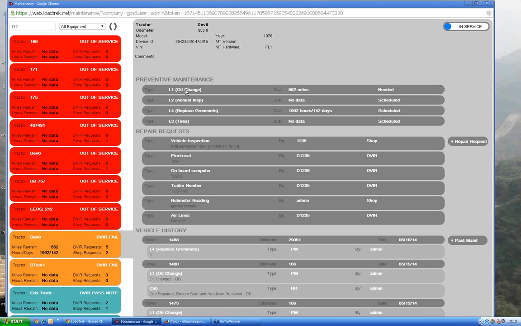And so the oil change, L1, is driven off of an odometer reading because that's due in 562 miles. L2 may or may not be driven off an odometer reading. We aren't pulling any data. But I want to draw our attention here to L4, which is driven now off of our hours and our days. And so you can configure a PM now to be driven off of utilized hours, which is this 1992 hours, or calendar days, which is the 142 days.